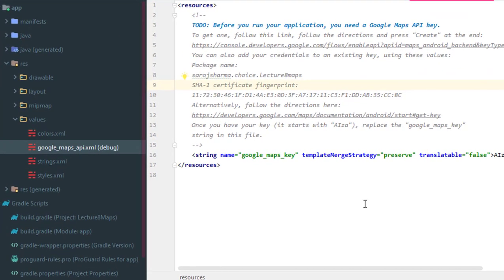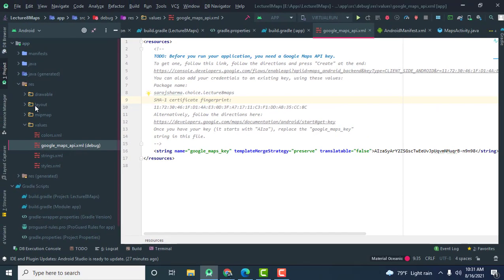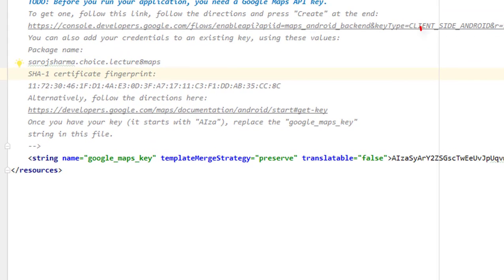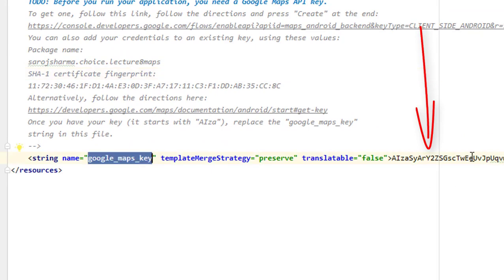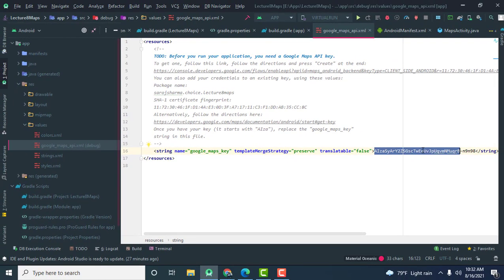This is automatically created for us, so we need not do anything. The key is our resource, so it is located inside the resource folder, so keep that in mind. All right, this is the key we need to get. For getting this key, there's a link.